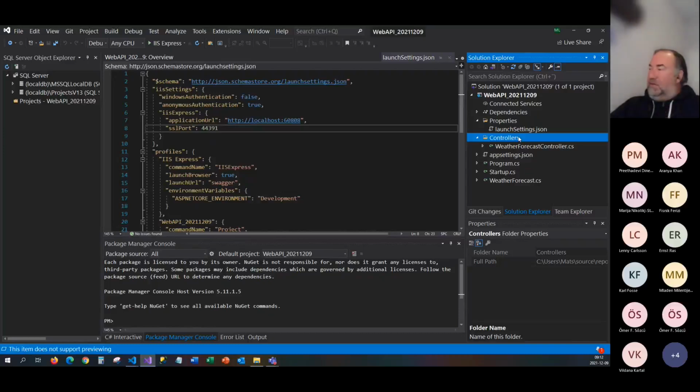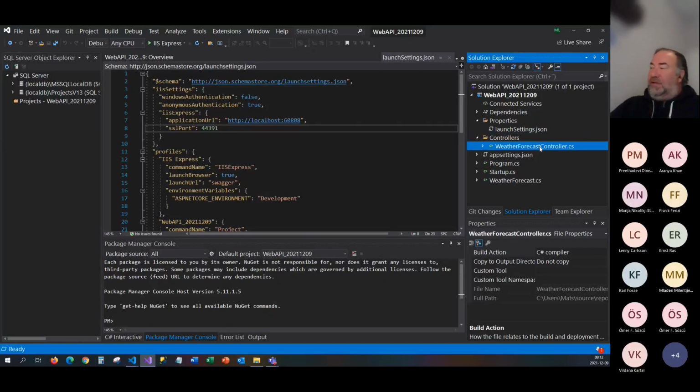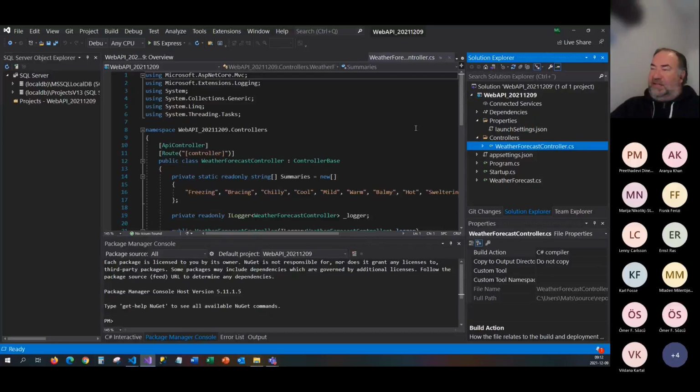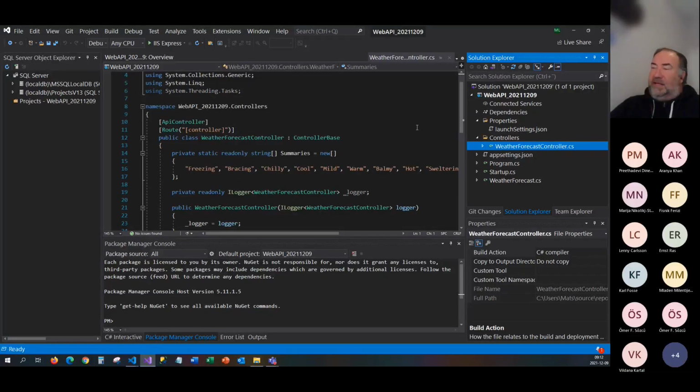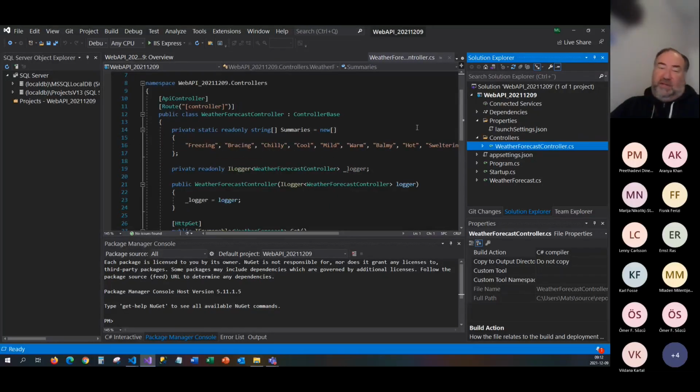So you will see in the controller section here is one file. It's called the weather forecast controller. This is part of the template. So they had set together some simulated data for some weather information. So this template is runnable right away. You could actually run it without doing any settings at all.